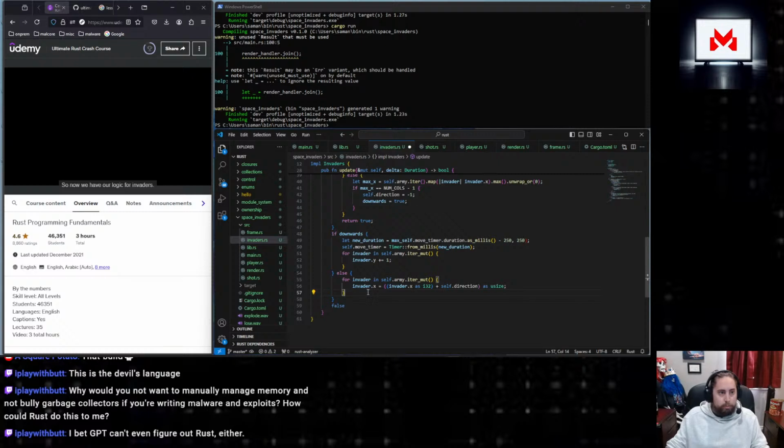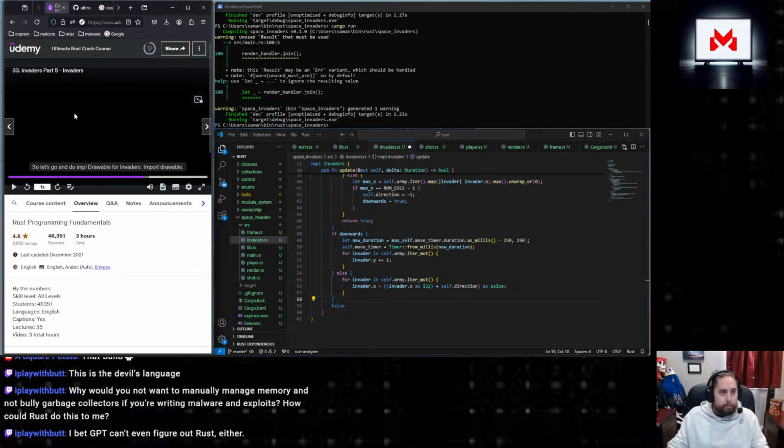So now we have our logic for our invaders. What about the ability to see them? So let's go and do the drawing. Okay. If downwards.